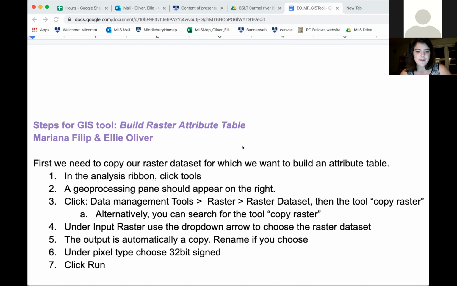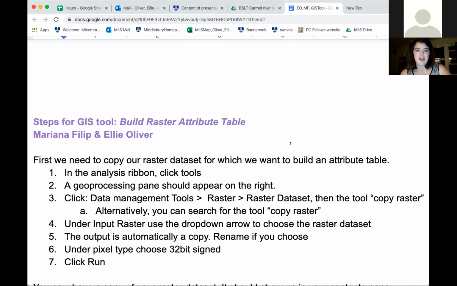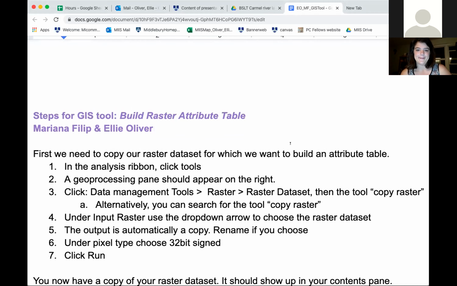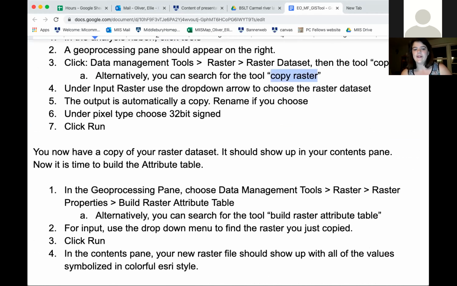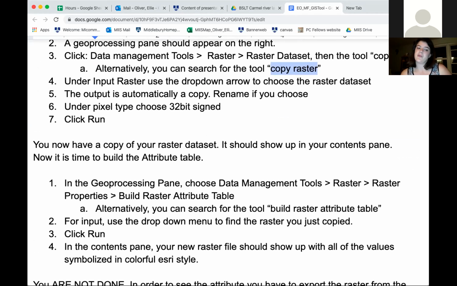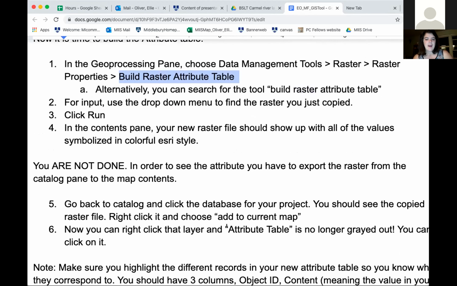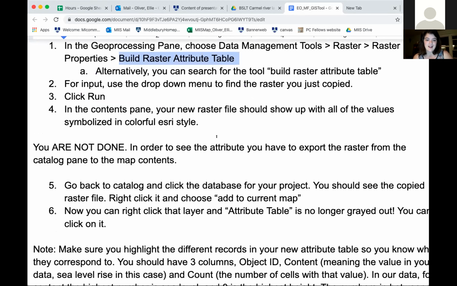So there's a few steps. You're going to first copy your raster data set. This is all laid out in a Google Doc, which we will give you along with this video. The first step, and Mariana is going to go through and demo all of this, is to copy the raster. And then you will use the tool, which is pretty straightforward, build raster attribute table. But then it's going to trick you and you're going to think you're done and you're not really done.